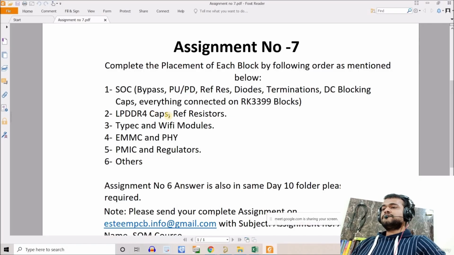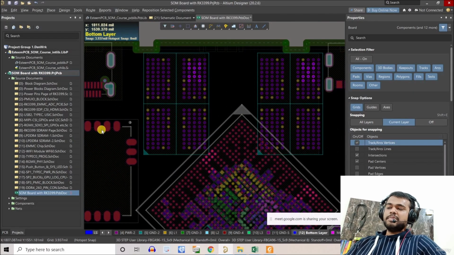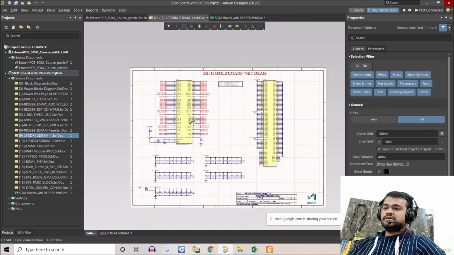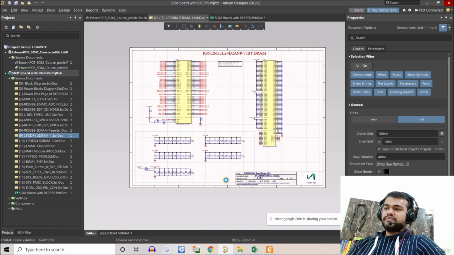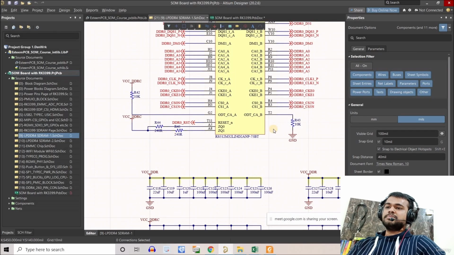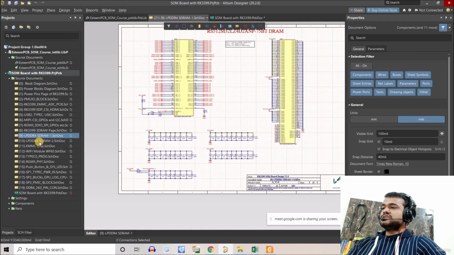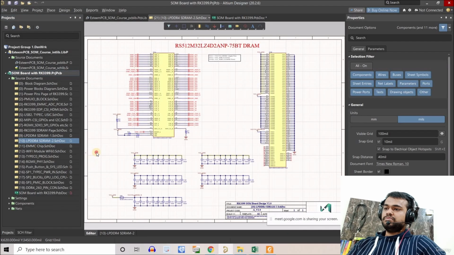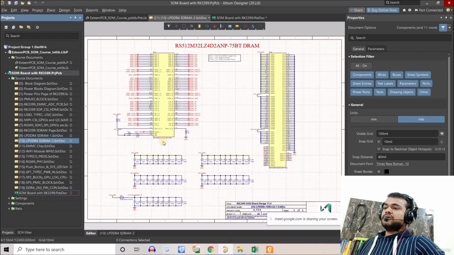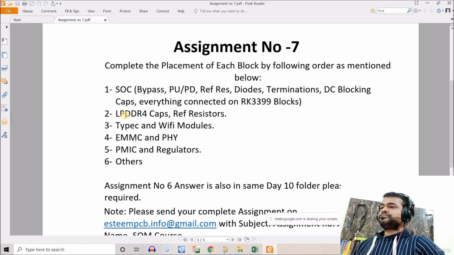So let's start with the LPDDR4 caps. Here we have placed these memories, and apart from these memories, we'll have a lot of capacitors to place, right? Apart from these capacitors, we have a few reference resistors and a few pull-ups and pull-downs to place, right? Similar for LPDDR SDRAM2. We have these many capacitors, almost the same in number, and all the other components directly connected to on-die termination and reference resistors, like that. So you have to just do that.